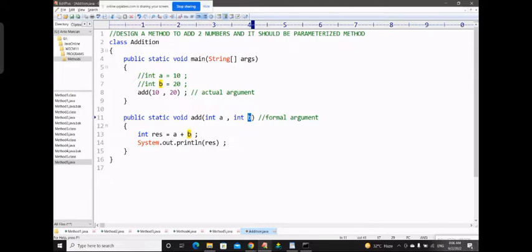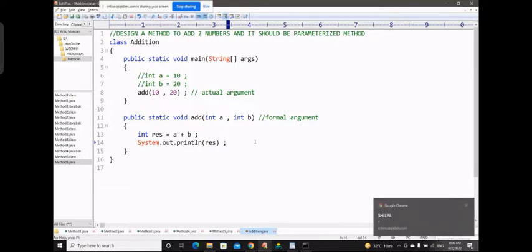Next, in the statement at line number 13, a variable called result is created, and then the expression a plus b, meaning 10 plus 20, is 30, which will be stored in result. In the next line we print it, so 30 will be printed. That's all. Is it clear, guys? This is the basic meaning of a formal argument.